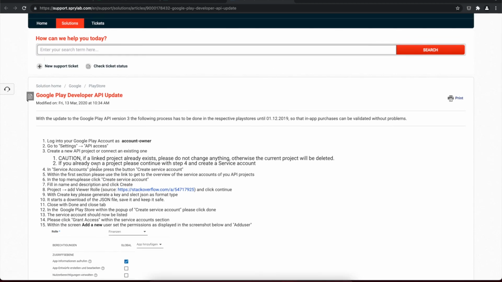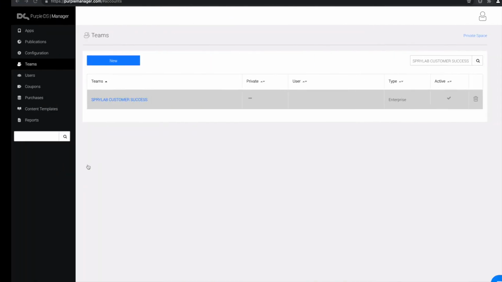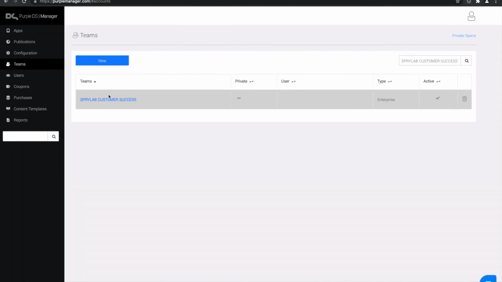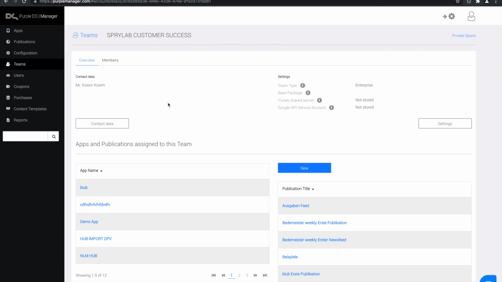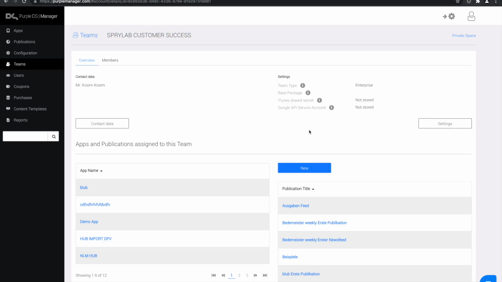And what do we need to do with the JSON file you create within these steps? You go to the team section, into your team, and here on the right you have the settings button. If you click on that, you can see that, for example, for our account, the customer success, the Google API service account has not been stored. What you need to do is select the JSON file and then hit save, so the Google API service account is connected.